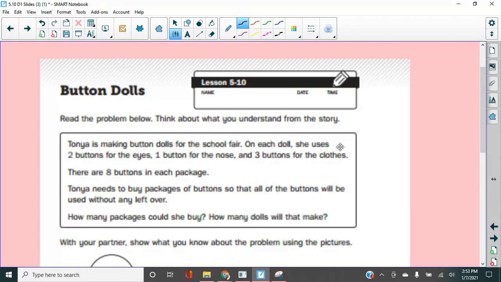There are 8 buttons in each package. Tanya needs to buy packages of buttons so that all of the buttons will be used without any left over. How many packages could she buy? How many dolls will that make? All right, let's talk first about what we understand, right? So really meaning like, what do you notice in the problem? Tell me something you notice.